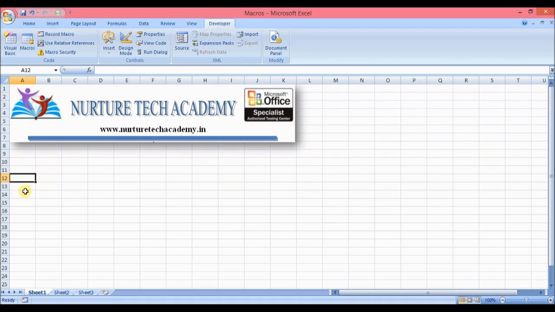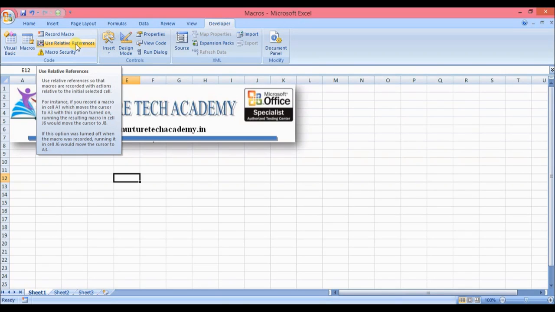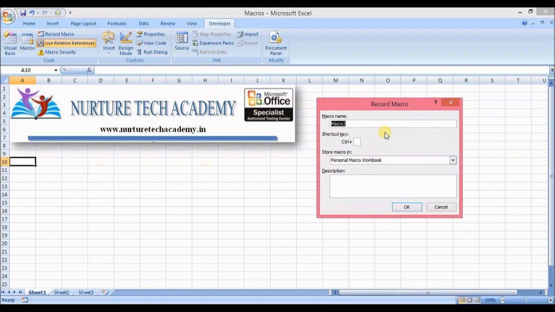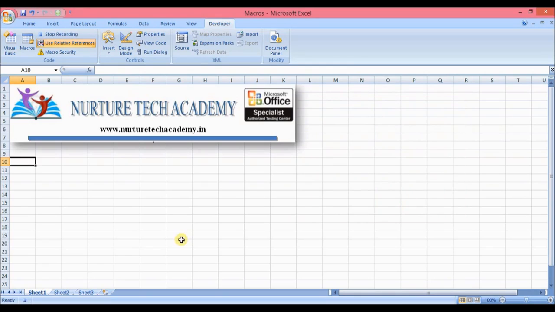So to cure this thing, what we can do is, you can see under this Developer tab, this option which is Use Relative References. It means if you just click it, now the color is being changed. It means this option is on right now. So what you can do is just record another macro like this. The name will be name3, and again no shortcut key, storing the macro in the same personal macro workbook without any description. Now if I press OK, the recording started.